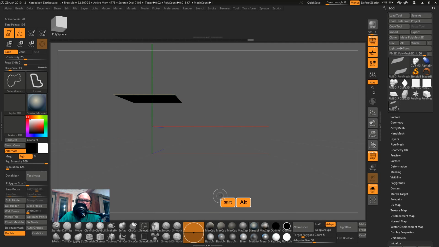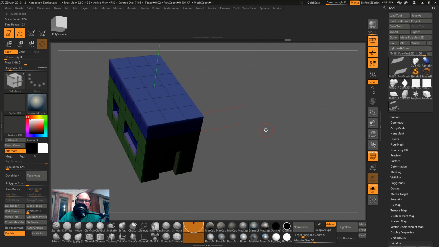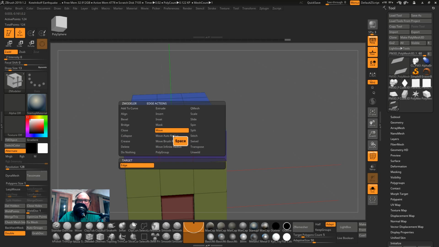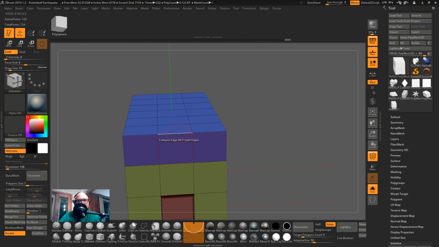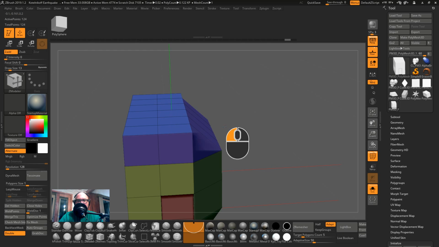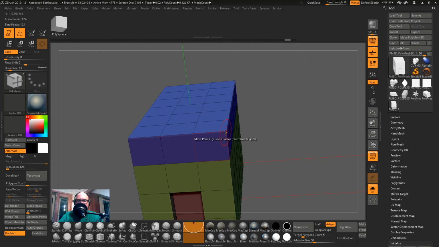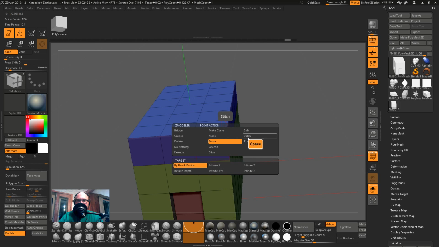Usually I will hide one, hit Control W to make a new group, so then I can freely fix that. I'm going to just collapse this edge. Well, let's see. I may actually just delete these. Delete, edge loop complete. Man, this software sometimes. Okay, I'll stitch instead.